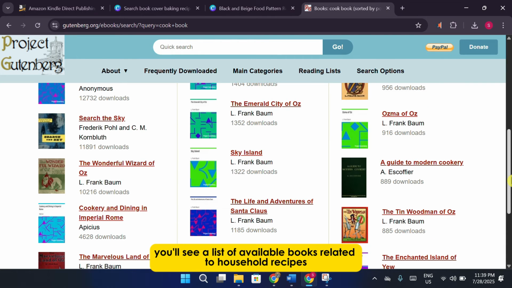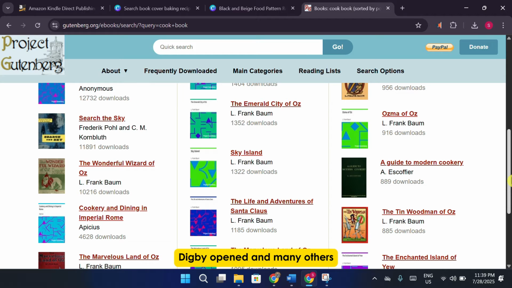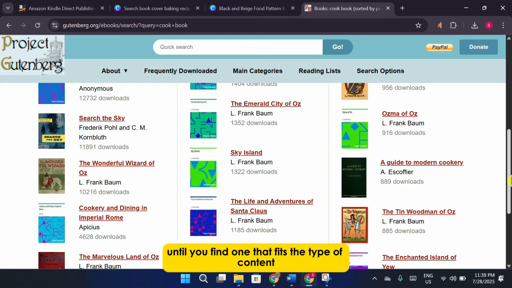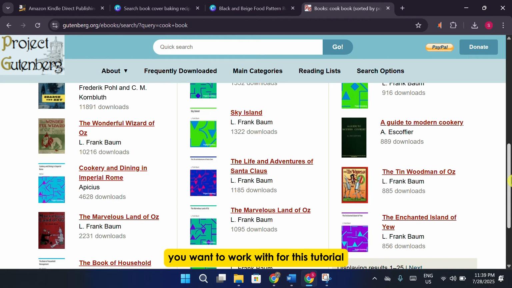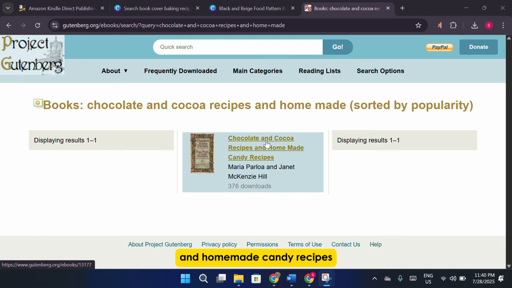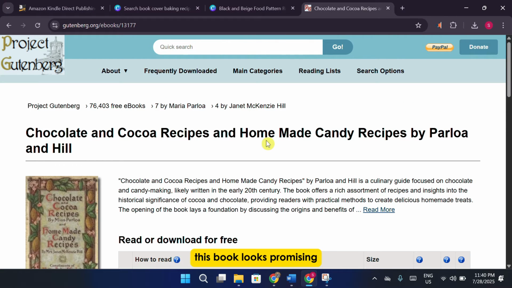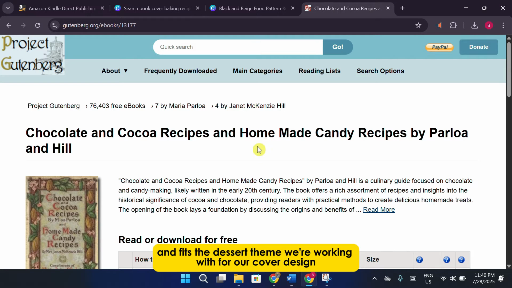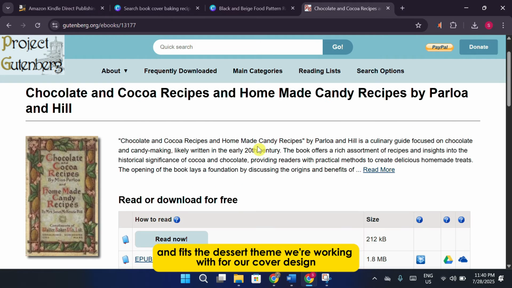You'll see a list of available books related to household recipes, cooking techniques, and culinary traditions. Some of the titles you might come across include The White House Cookbook, The Closet of Sir Kenelm Digby Opened, and many others. You can scroll through the list until you find one that fits the type of content you want to work with. For this tutorial, we'll go ahead and choose Chocolate and Cocoa Recipes and Homemade Candy Recipes. This book looks promising and fits the dessert theme we're working with for our cover design.